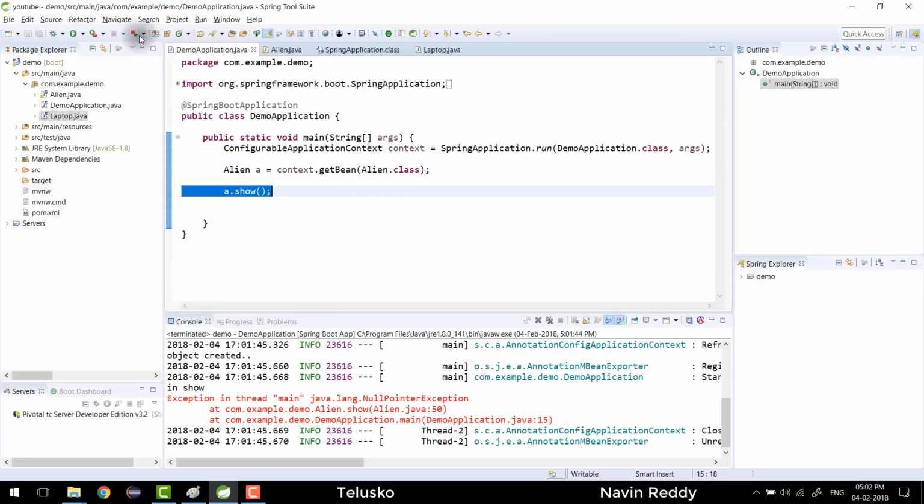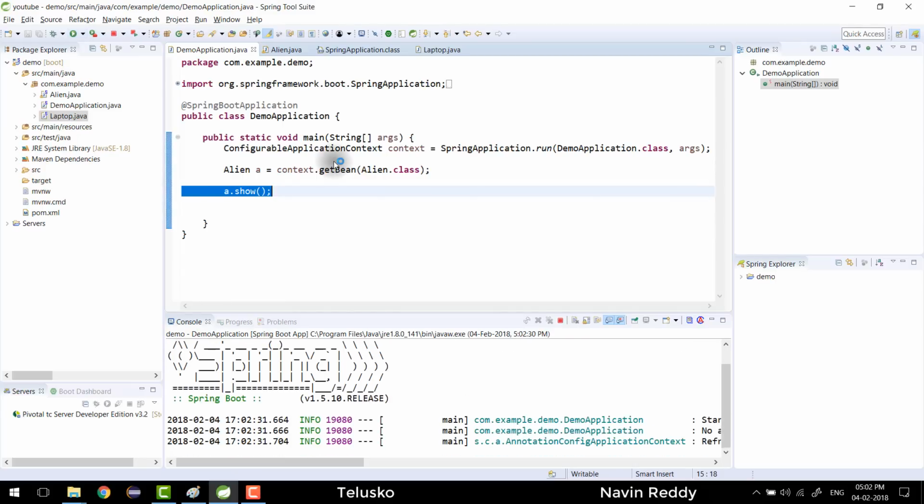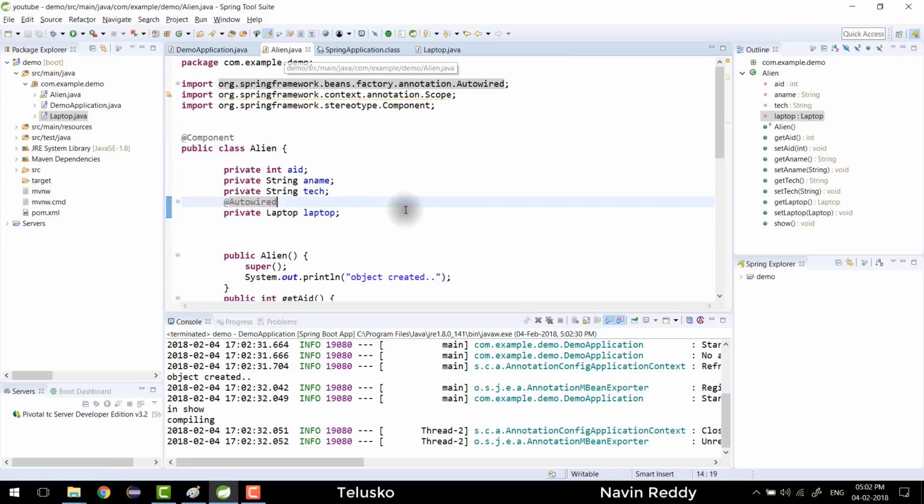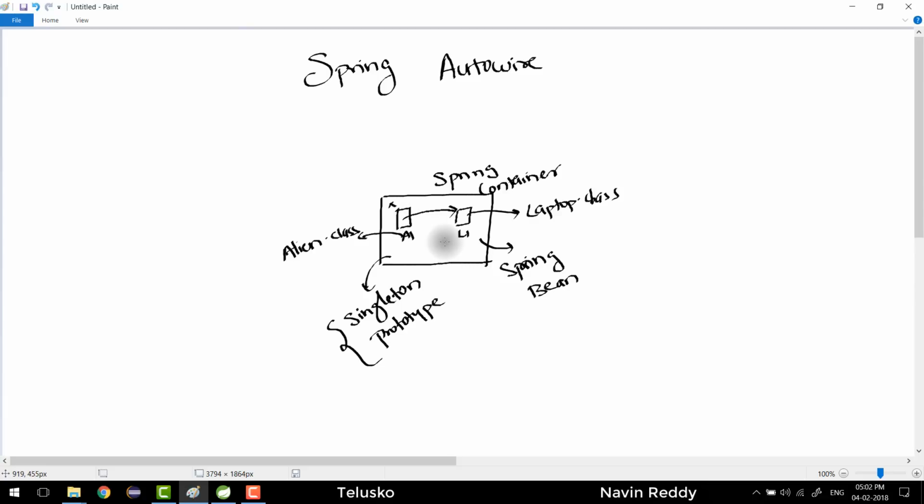Now will it work? Let's go back there and run this code. And it worked. Can you see that? We got the object, we got the output as compiling. So what is happening behind the scenes? When you say Autowire, it will try to connect, because the alien object needs an instance of L1, or a laptop object. So it will search for the type.